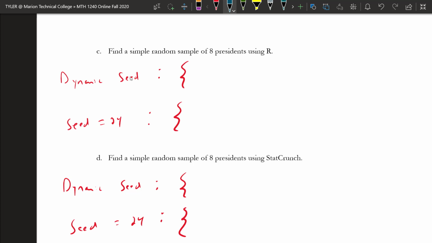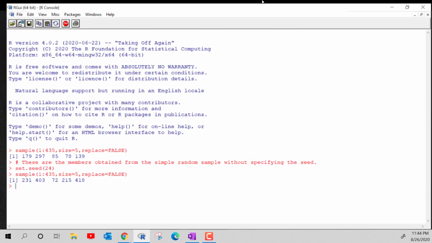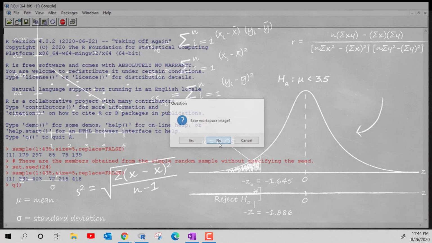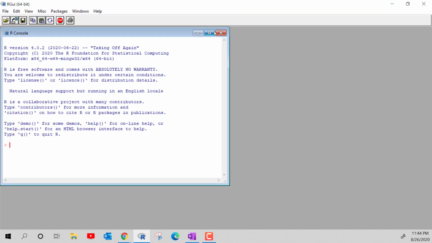All right, so let me pull R over here. Actually, what I was thinking is, since I specified a seed, maybe you might want to just start it over, but I'm going to use the same seed, right? Actually, no, I do need to restart it because I first want to use a dynamic seed, so I need R to not think the seed is 24 already. So I'm just going to close this, hit no, I don't want to save it, and open up R again.